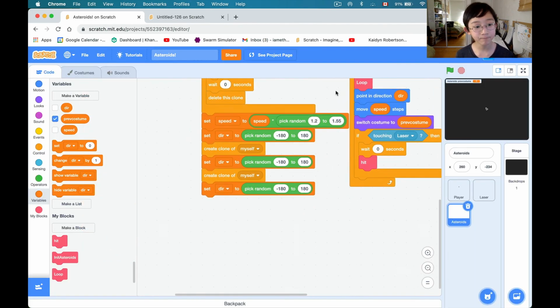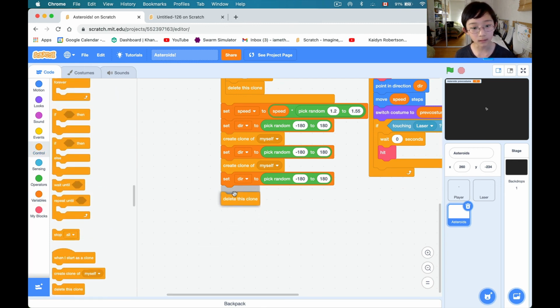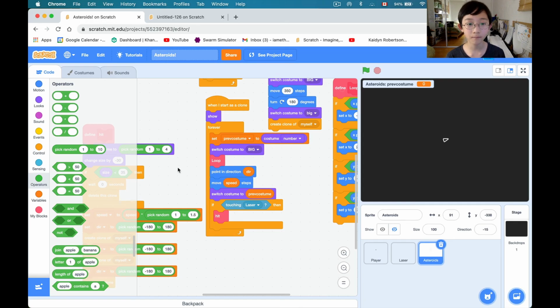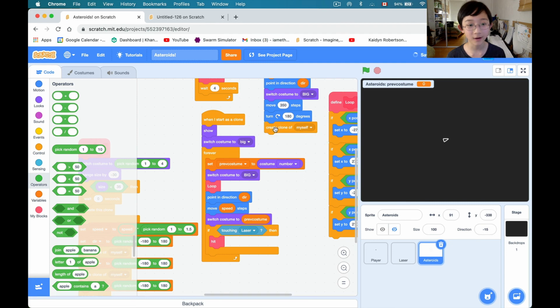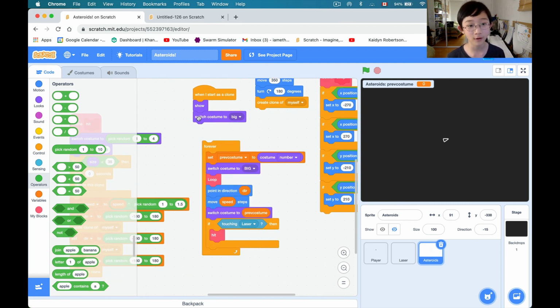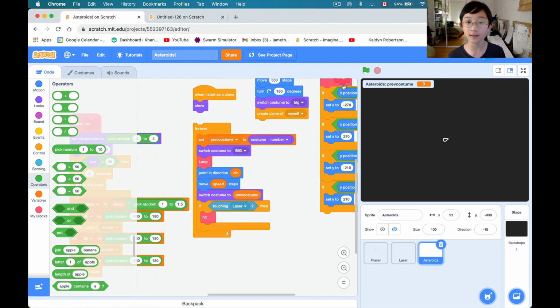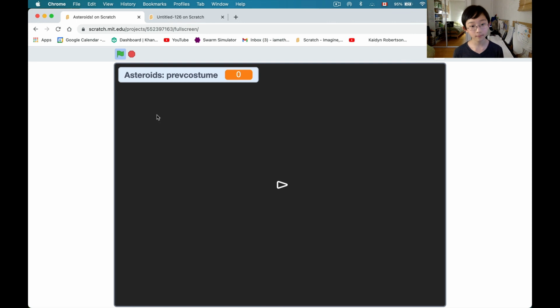And then do I have to, like, delete this clone? Oh, well, that's funny. You can't put the switch costume to big in here. What I did is, all I did was move this forever loop out and move this big costume down here, and that seems to fix it. Okay, so, let's try it out. Yay! It works!